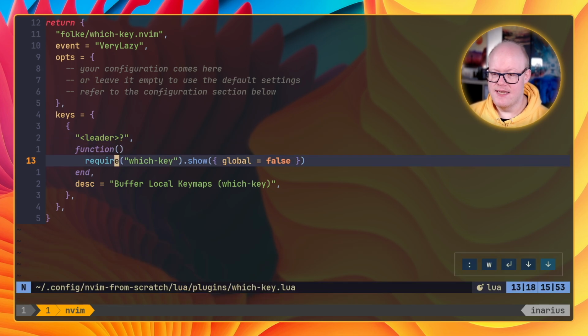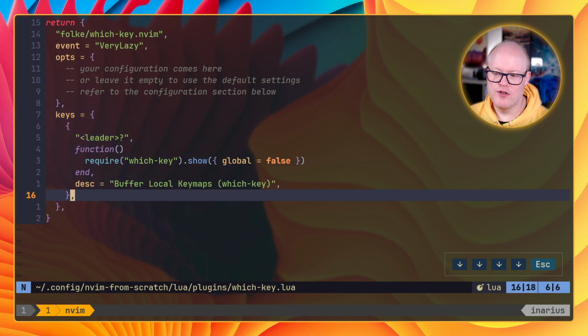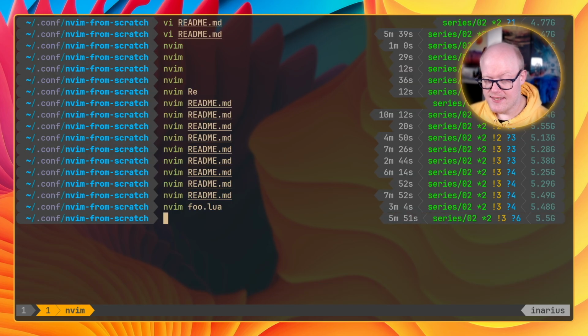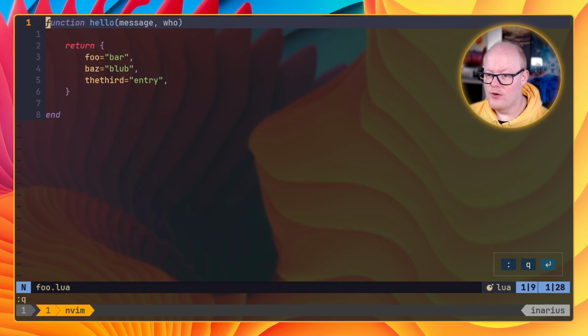For the base key showing up, I don't usually have this here because I don't really use this base key. But you will see in a second what which key is. So let's quickly install that. And now it should be there. And now we should have which key.